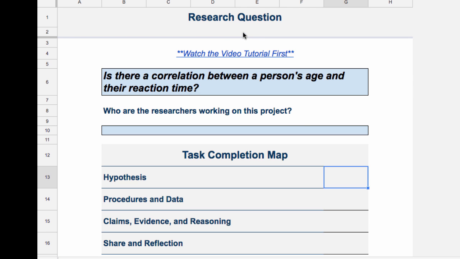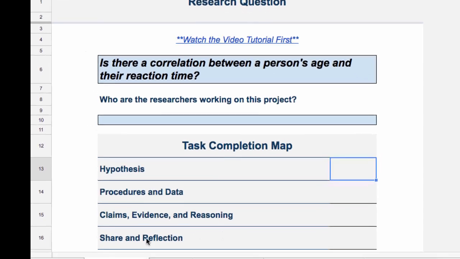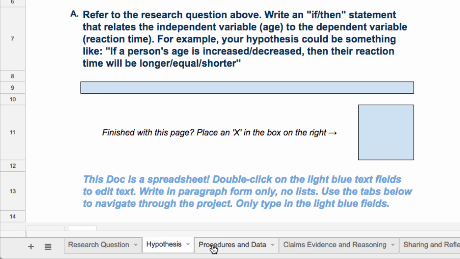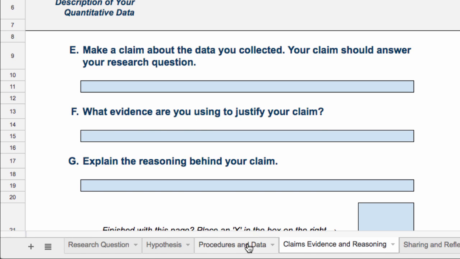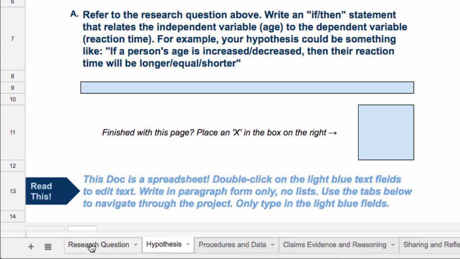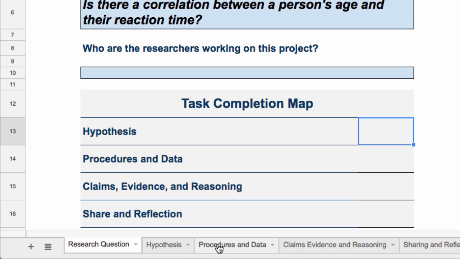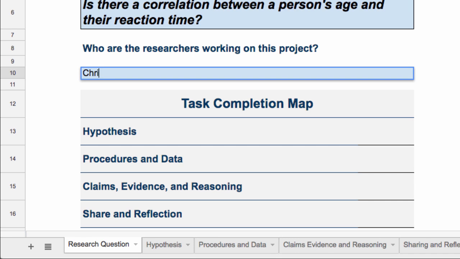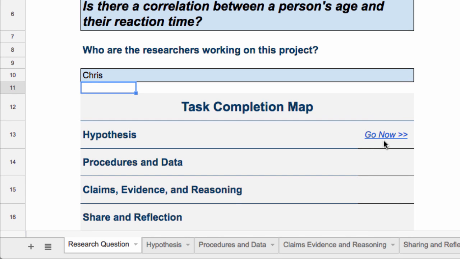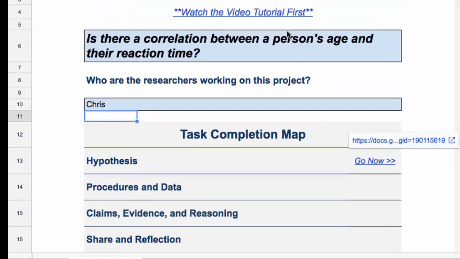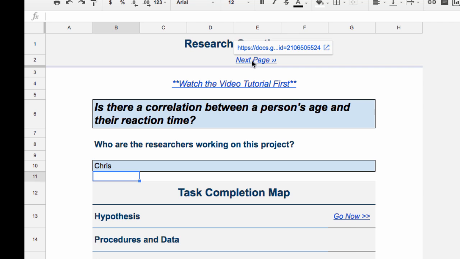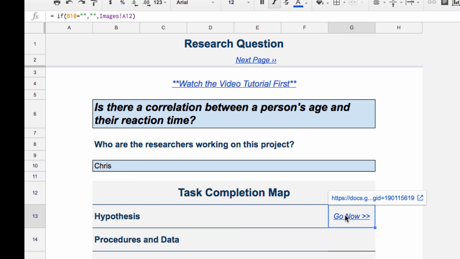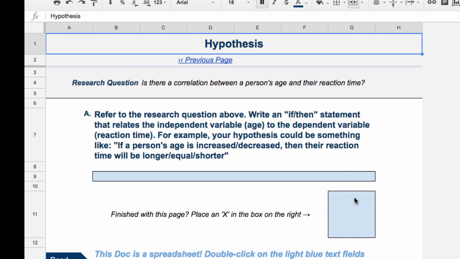Now, students can not only navigate using these links, but they can also navigate through the tabs down here below. So if you take a look, the order of what we need to do for the scientific process is down here. So let me show you what I mean by self-completing. So when I type in Chris, this link shows up, and the navigation to go to the next page also shows up too. So let's click on this to go to the next section, the hypothesis.